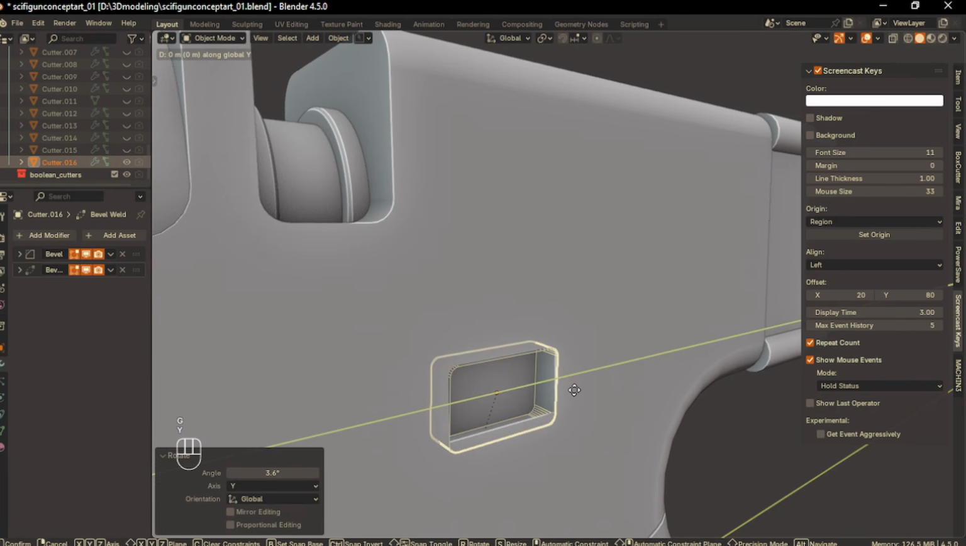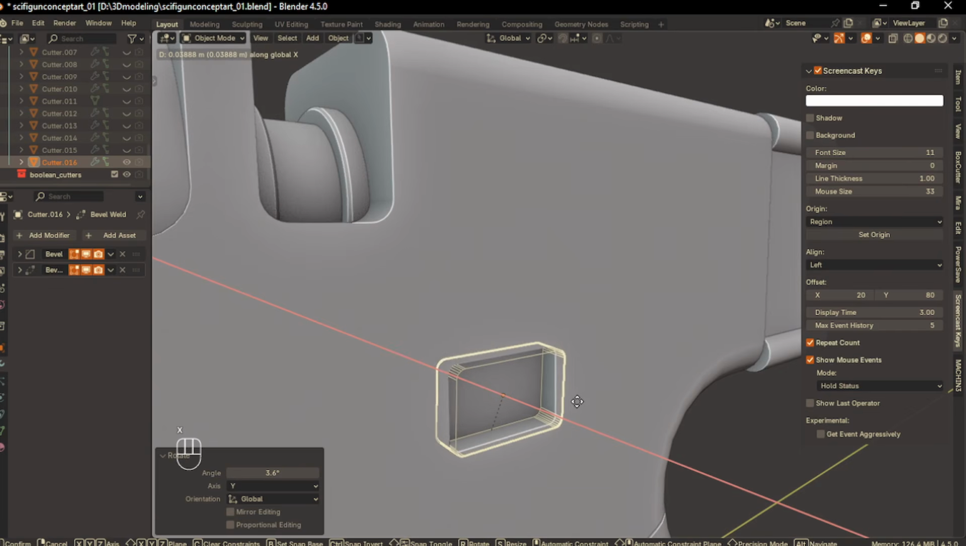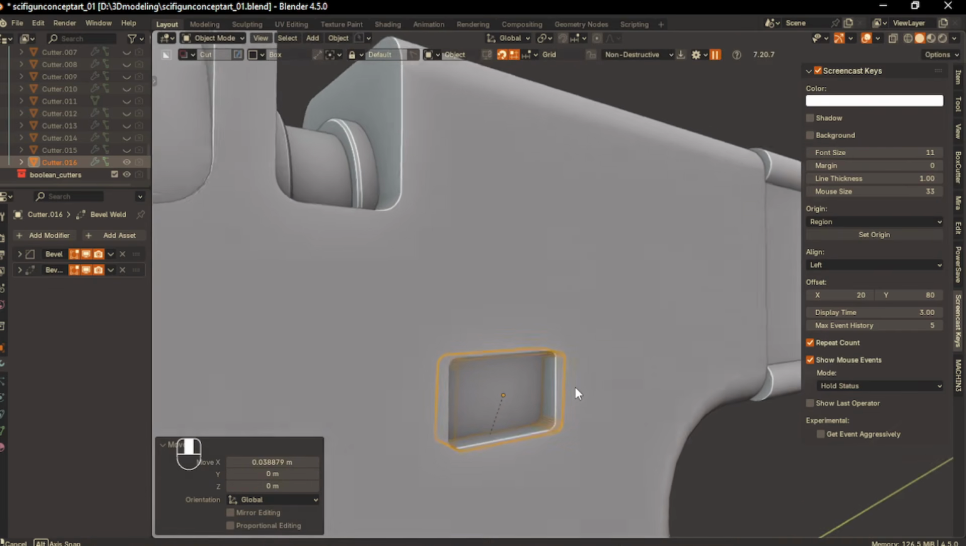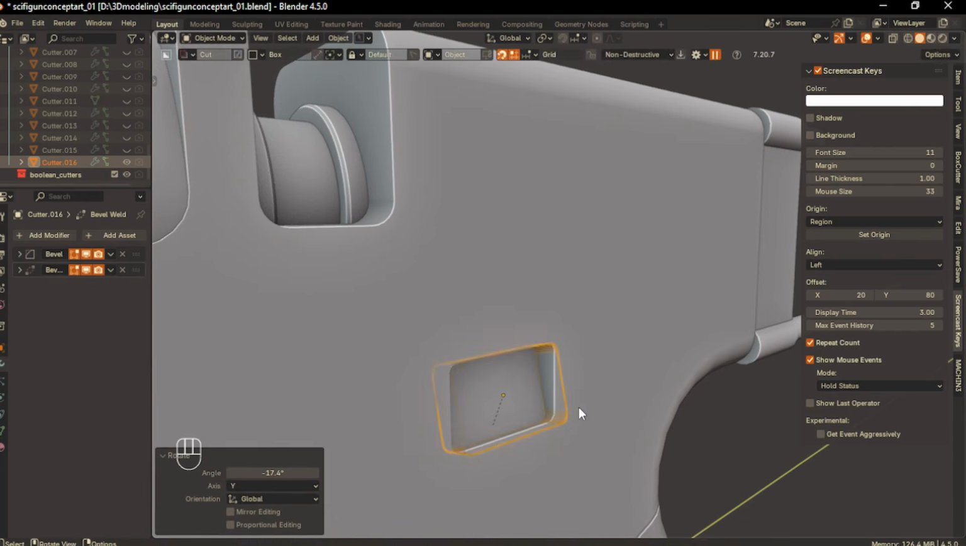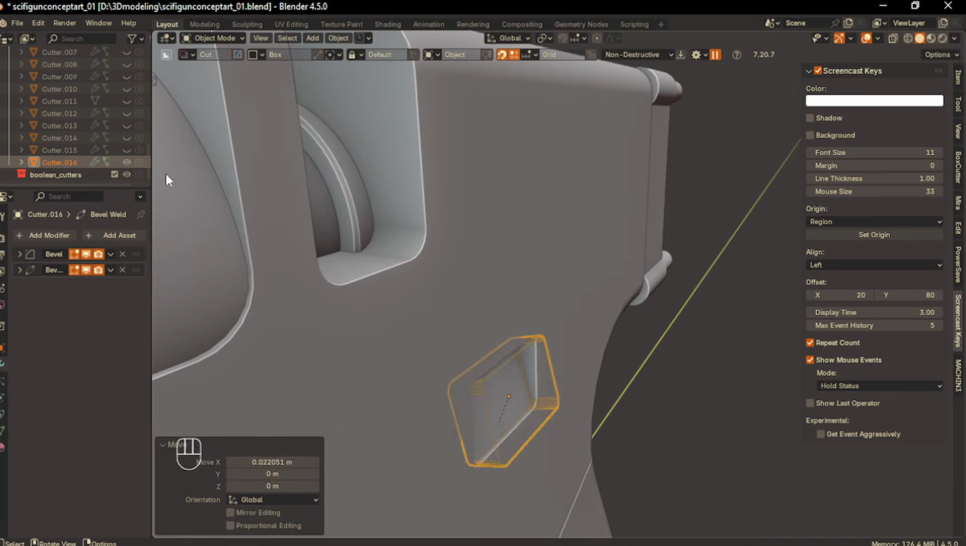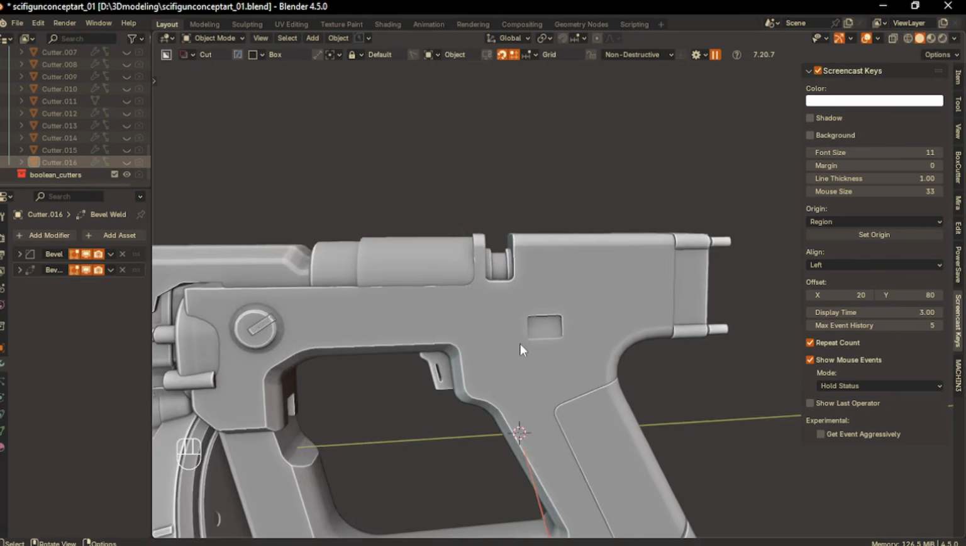And then bring the cutter a bit forward, just like this. That gives us some interesting detail. You could also use box cutter with the wrench operation. It gives the same result, it's just depending on your preference.